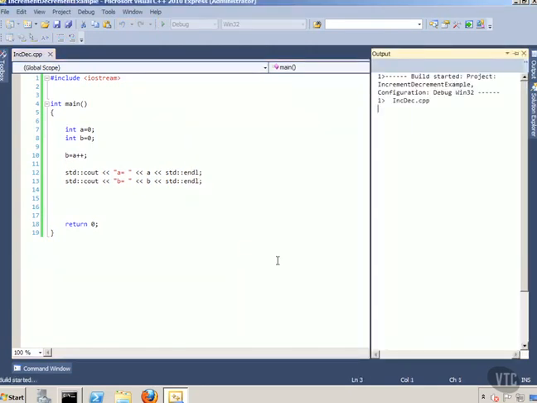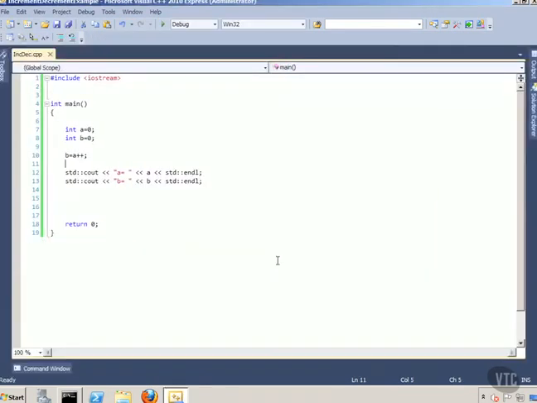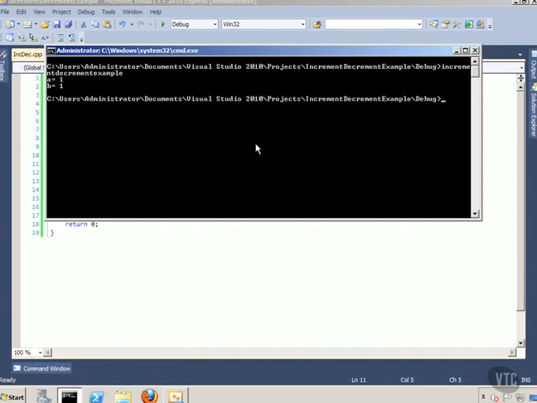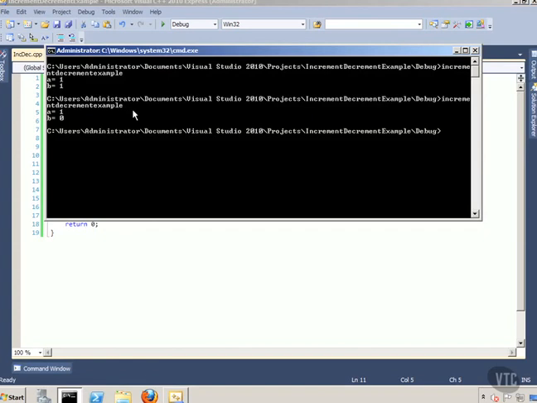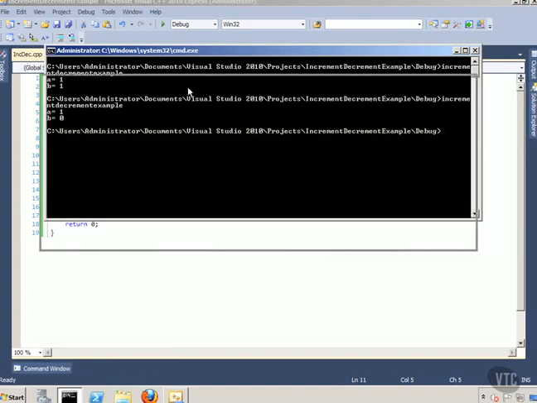Now this is a postfix. The other one's prefix. This is a postfix increment. And so we'll jump right back out to our command window. We will grab our increment decrement command, and notice this time a is equal to 1, b is equal to 0. Now that's kind of odd.